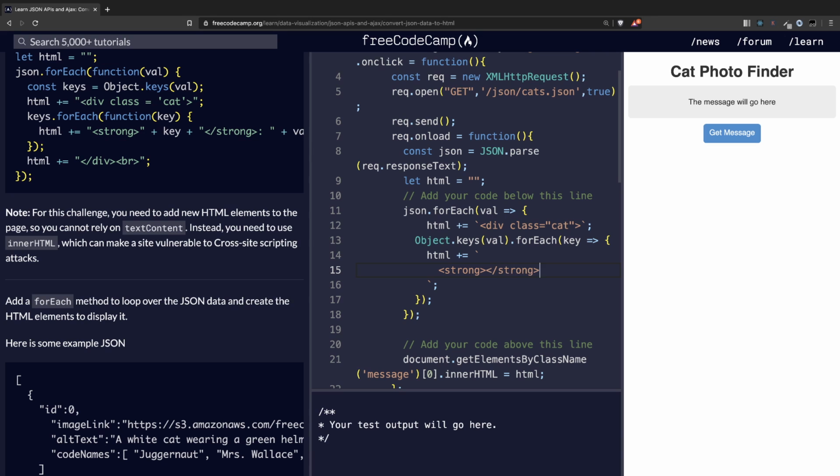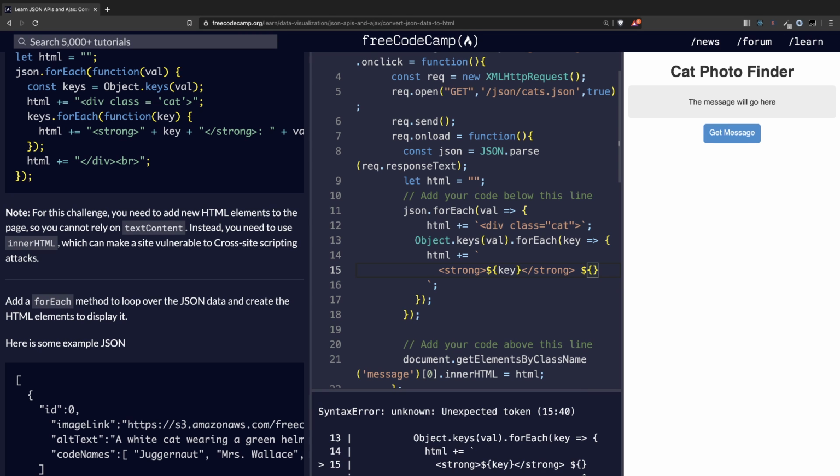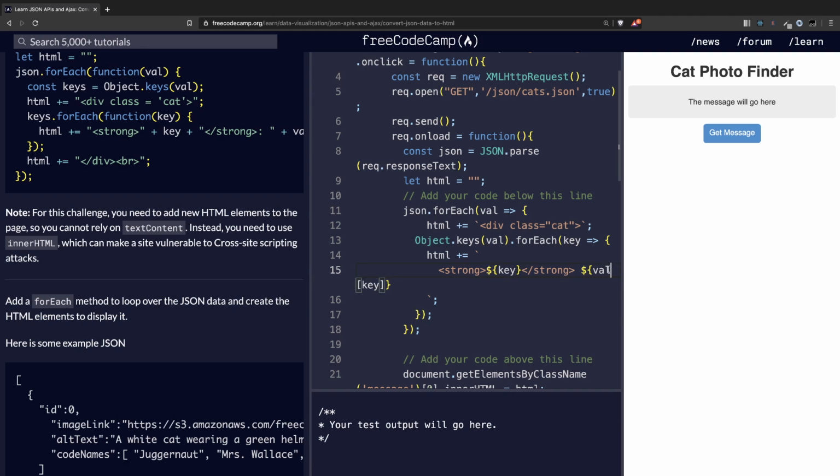Strong. Here we're going to have val of key, and after it we're going to have val of key. So the object, which is val in this case, and we want to take the property. At the end we want to add this HTML div ending. I also see that they have a break line, so that's it. Alright, so that should be it.